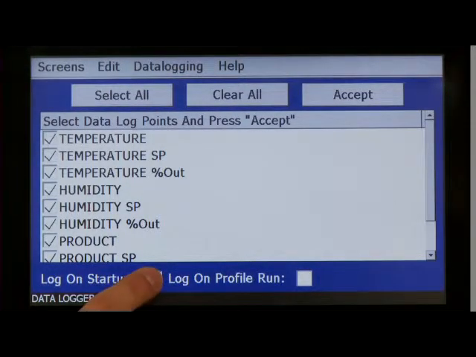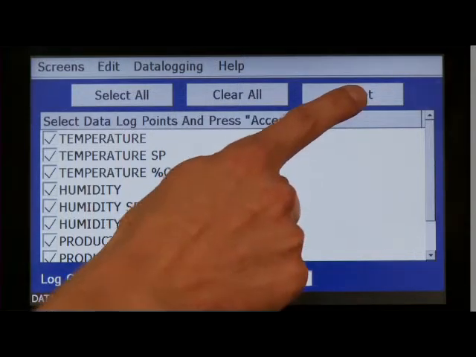The Log On Startup selection will automatically turn on data logging from the initial power-up of the chamber and will run continuously. The Log On Profile option only logs when the profile is running. When selections are completed, press the Accept button.